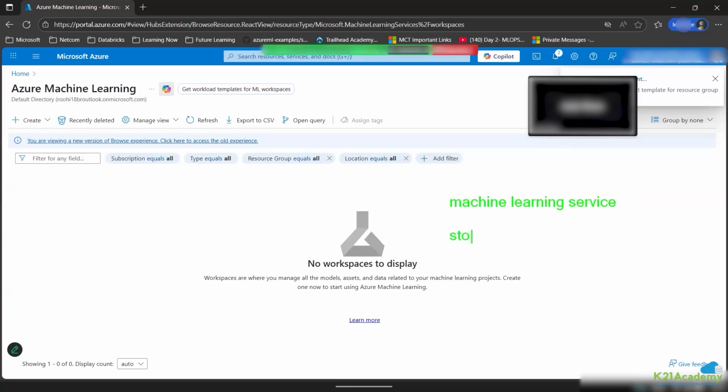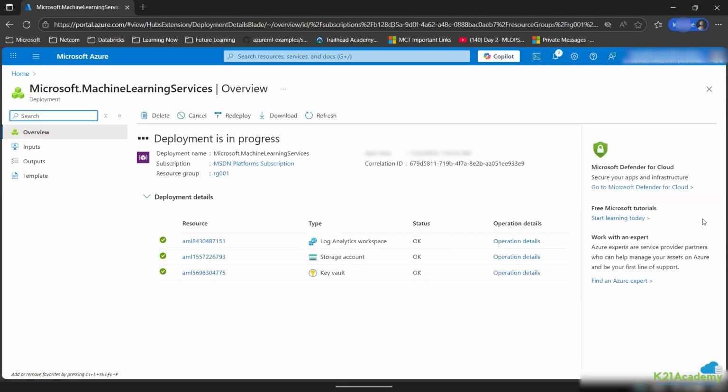Along with that, we'll get a storage account. We will also get a key vault, Application Insights, and a dashboard monitoring tool. This is what we will be able to get. So let it get created, and here you can see a dashboard monitoring tool like a Log Analytics workspace, Application Insights, key vault, and storage account.